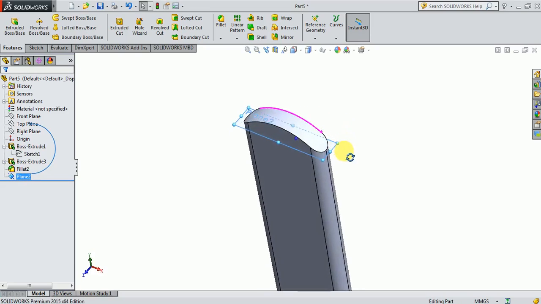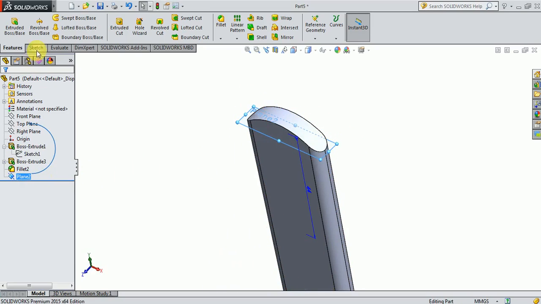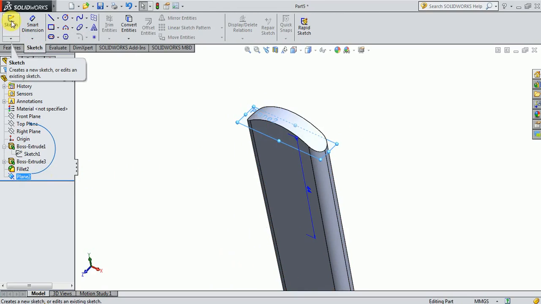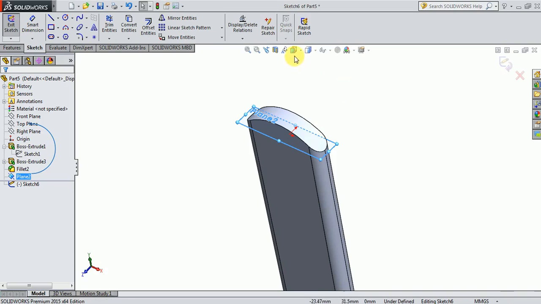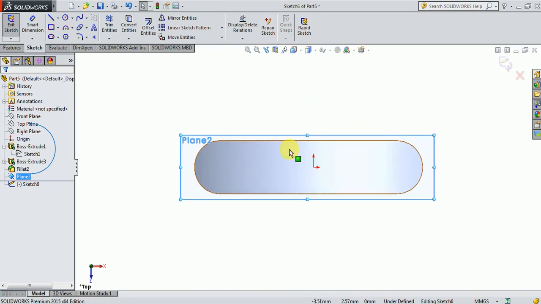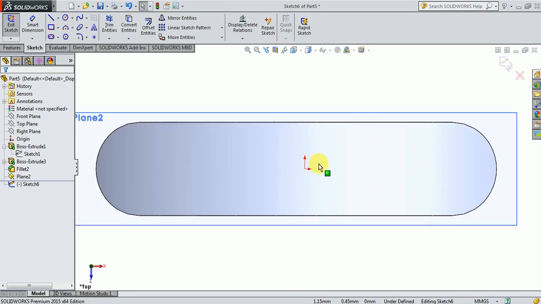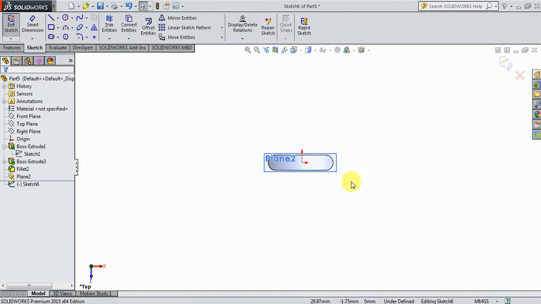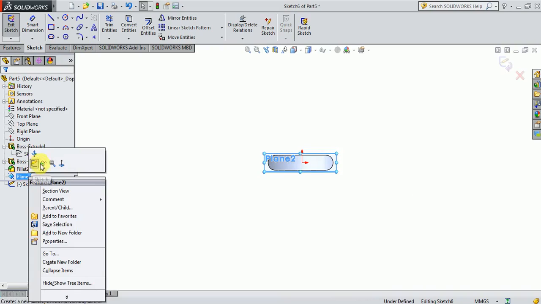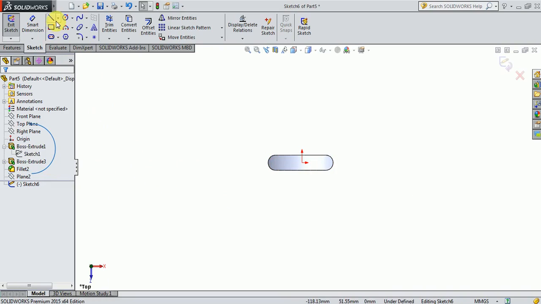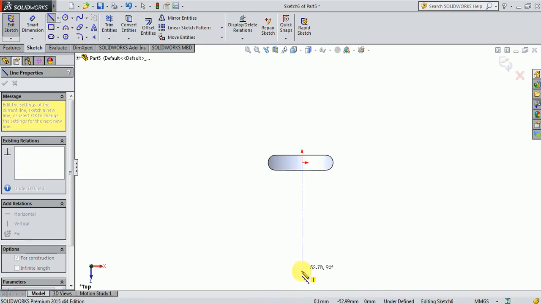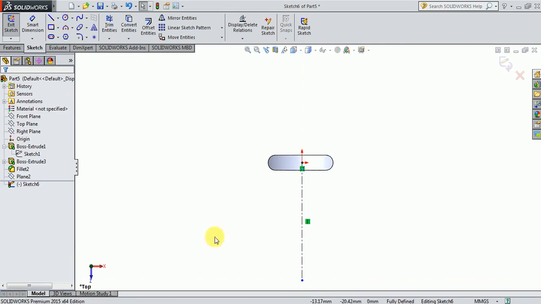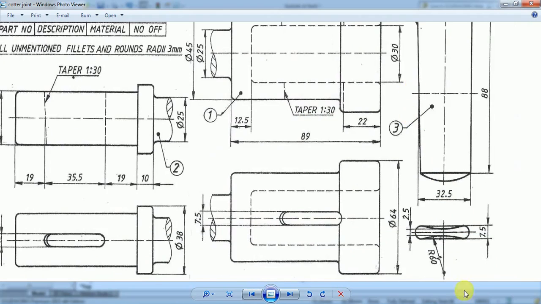When this new plane 2 is created, select that plane, go to the sketch command tab, and select the sketch command. Then keep the model in top view. First I am going to hide this plane 2. Then I will select the center line command and draw one center line here. This center line actually corresponds to this line, so you can see there is a vertical line drawn here.